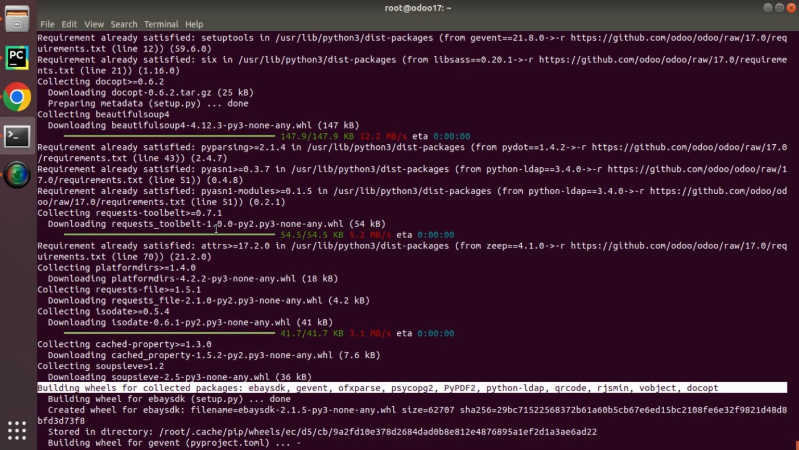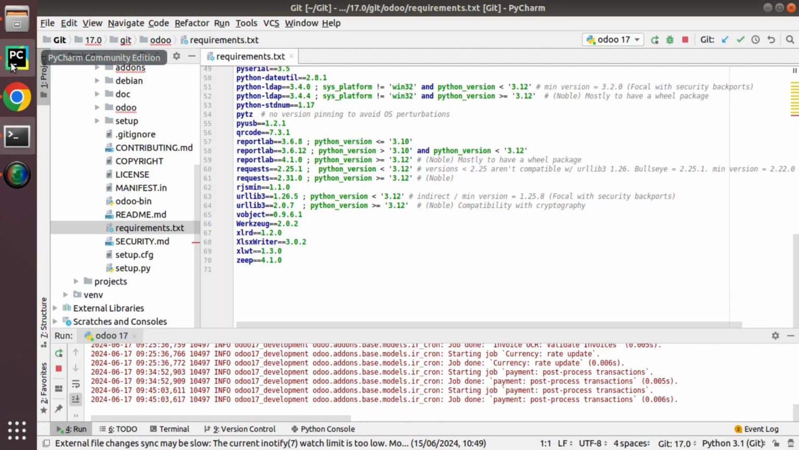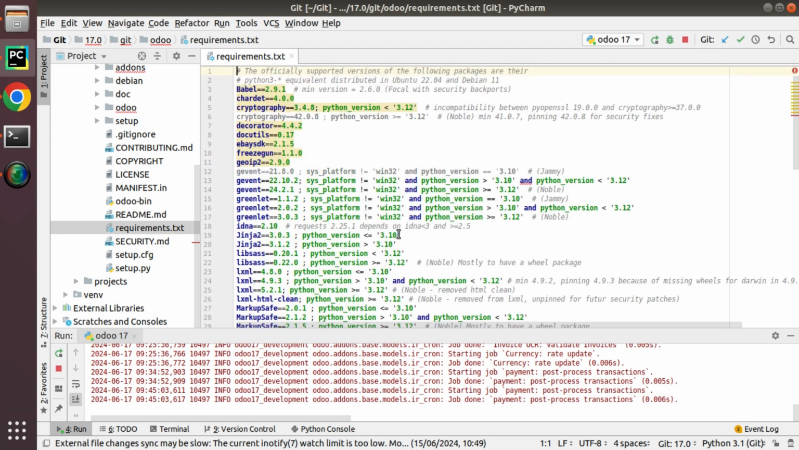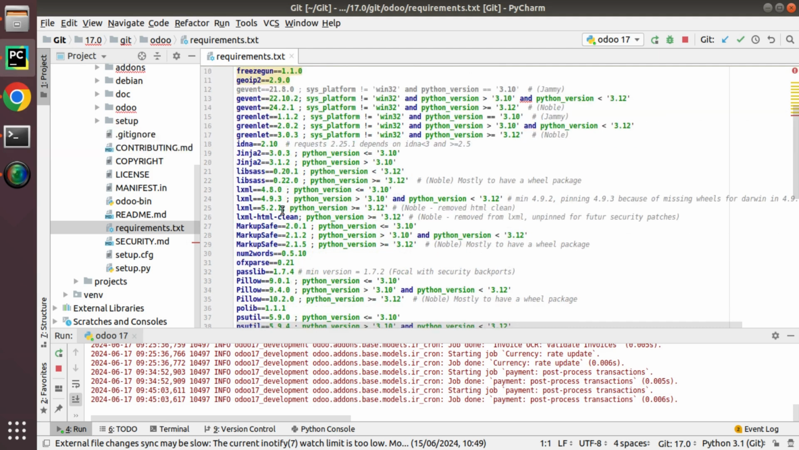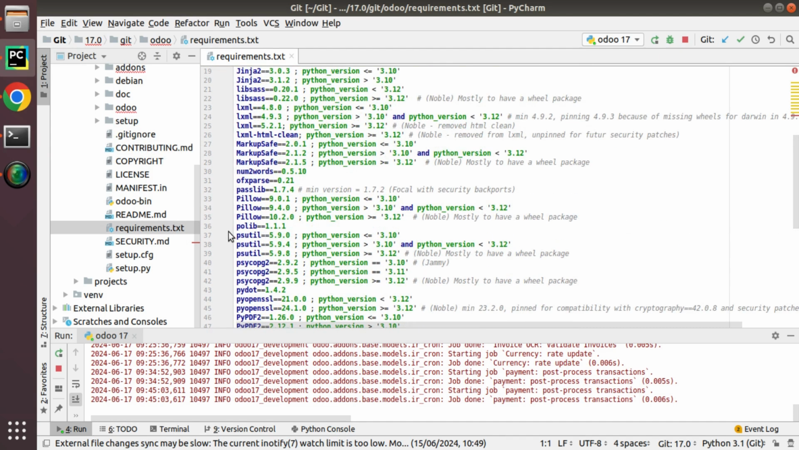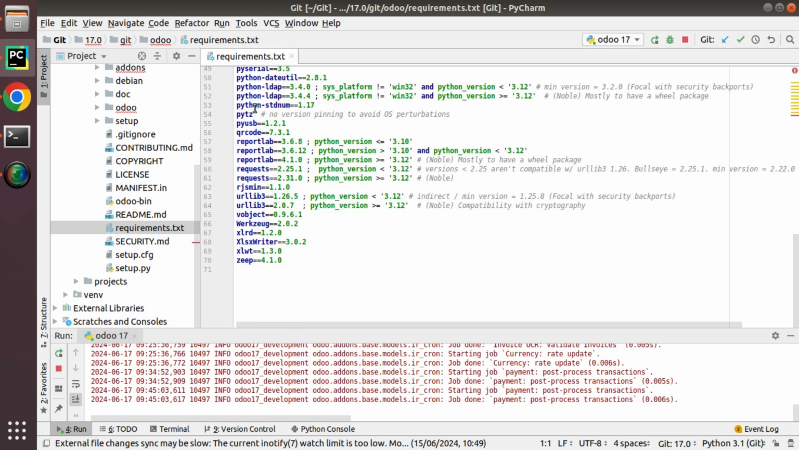Then we have to download the Odoo source code. Once the source code is downloaded, we have to run pip with requirements.txt. As I have shown, we have a file called requirements.txt, which is the Python packages needed to run the Odoo instance. So make sure that all the packages inside this requirements.txt are installed. If you are running manually, you can run pip install -r requirements.txt, then all the packages specified inside this will be installed.